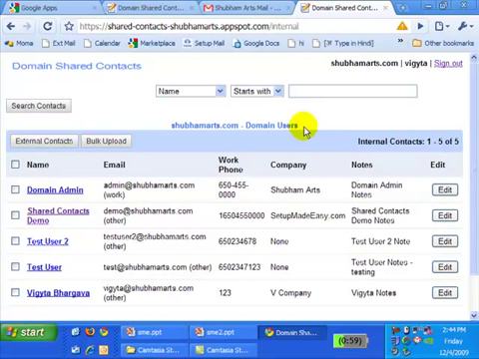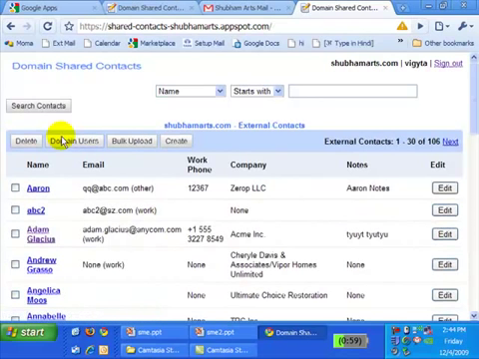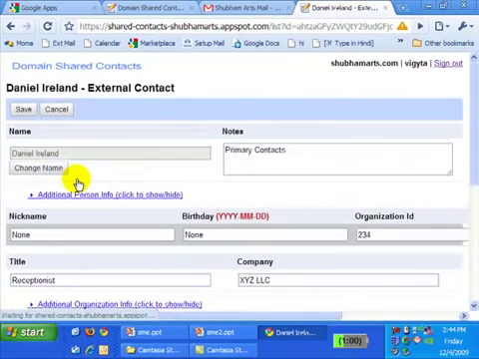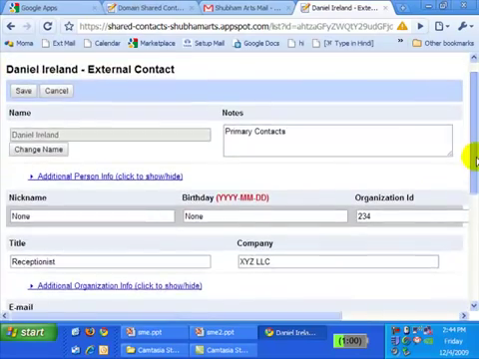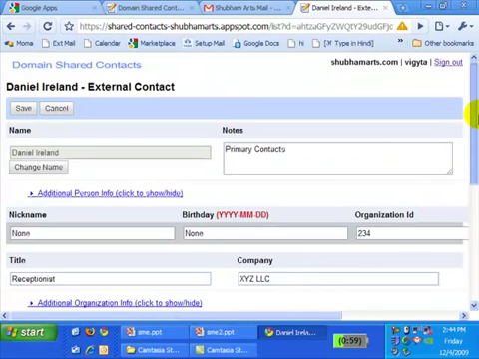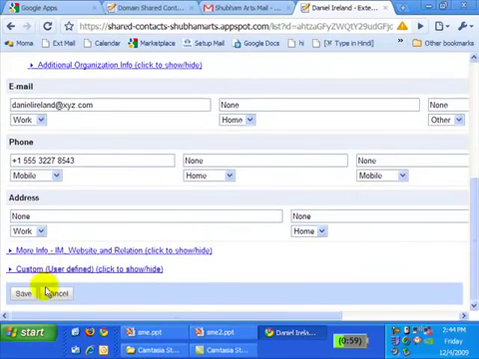Let's take a specific example. I added a shared contact, Daniel, using the application. Let's search for Daniel. All Google supported fields are available within the application. For example, nickname, birthday, email IDs, phone numbers, etc.